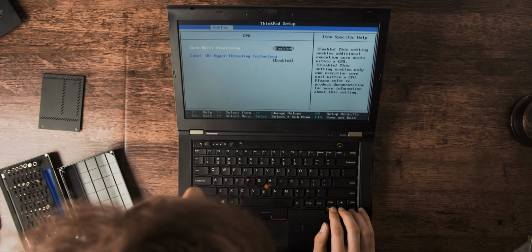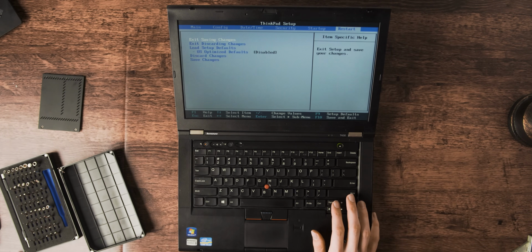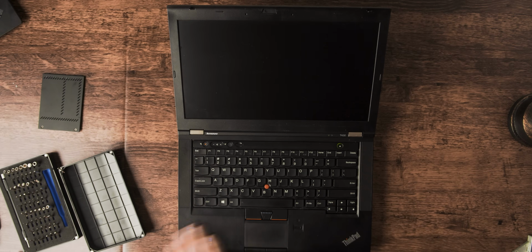Now just boot it up and head into the BIOS, and we can see our new CPU is showing properly. Just make sure to enable hyper-threading if it wasn't already enabled, so we can get all those 8 threads.